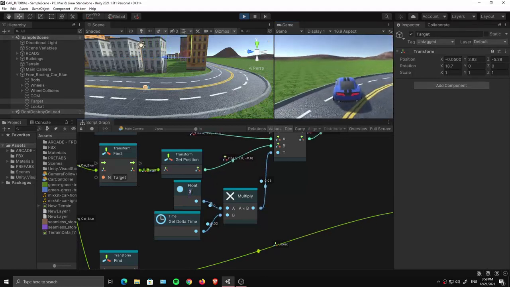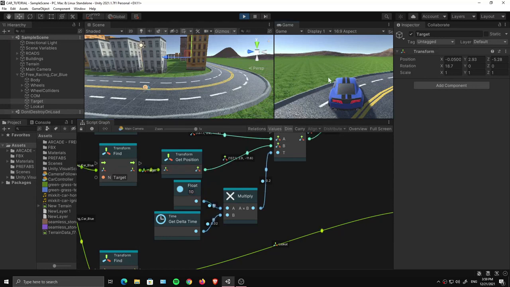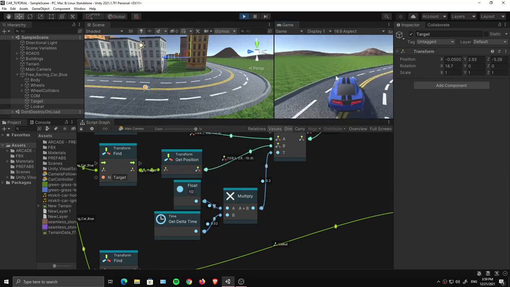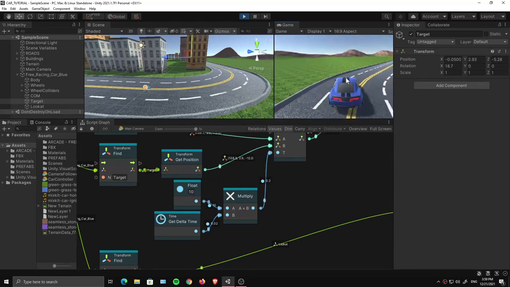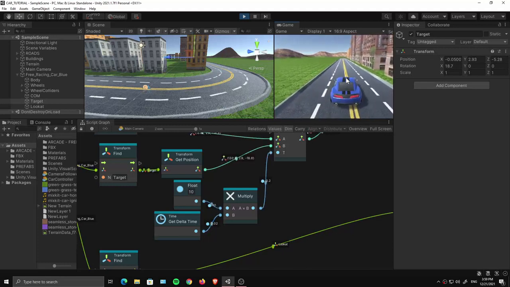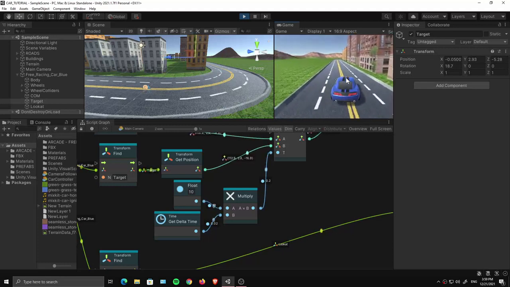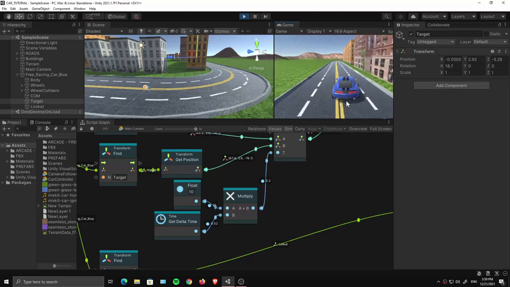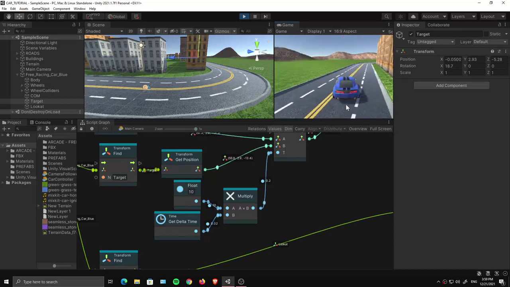So I think I will just crank this up to 10, and let's see what happens. So now we are moving with 0.2 increments, and I think this is a pretty good value. As you can see, our camera is following our car pretty nicely and smoothly.